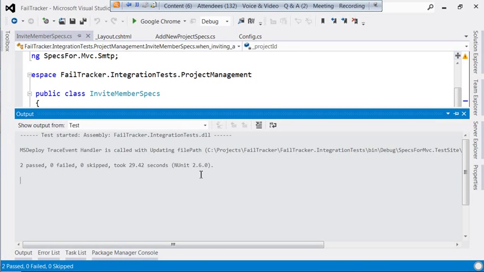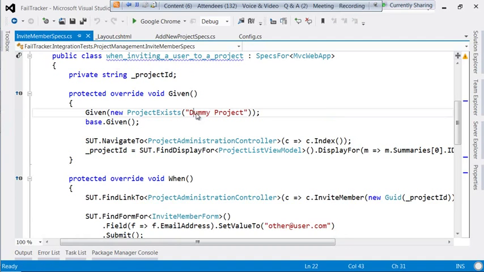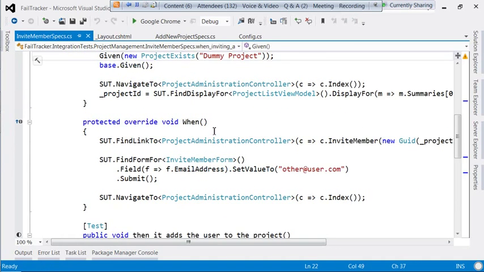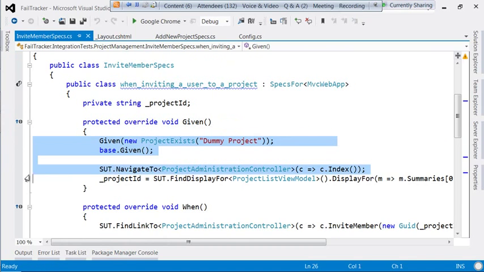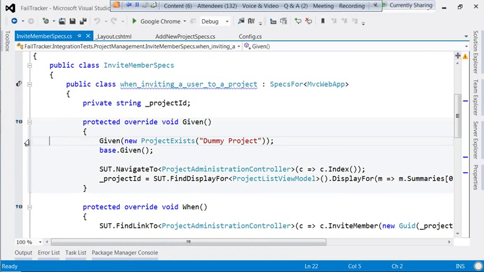All right, so my test passed. It was able to create the dummy project and then invite a new member to it. One thing to note is that there's nothing in here about logging in. In most cases, I would imagine that most people are going to want to write specs as if they're a user interacting with their application that's already logged in.